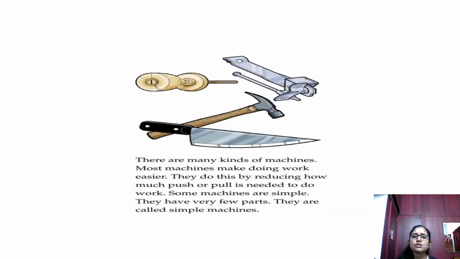There are many kinds of machines. Most machines make doing work easier. They do this by reducing how much push or pull is needed to do work. Some machines are simple.